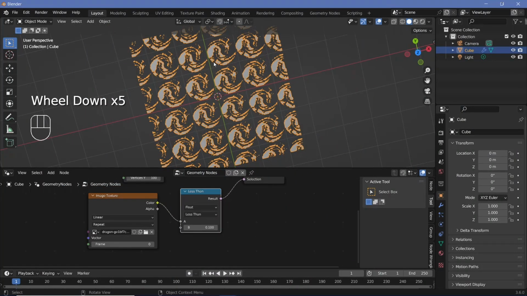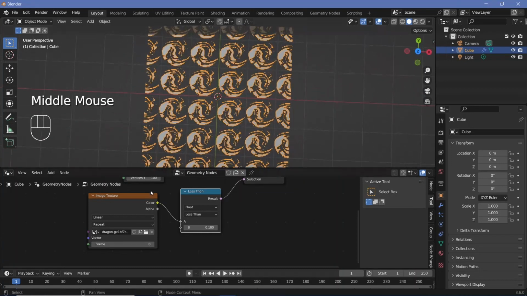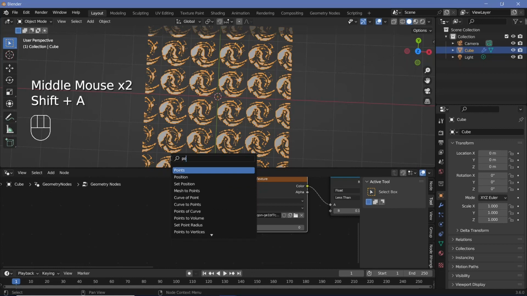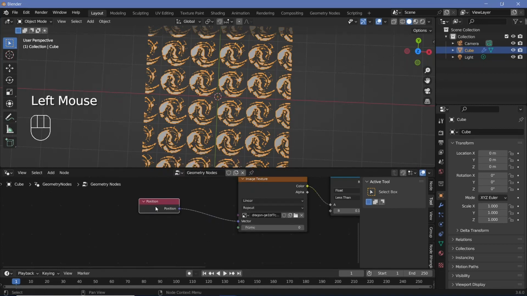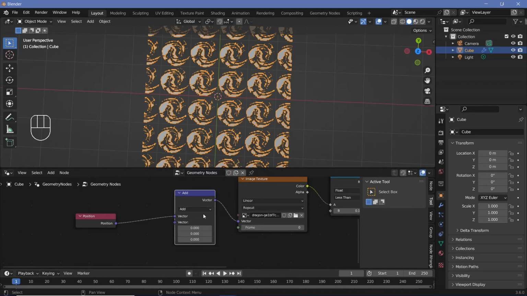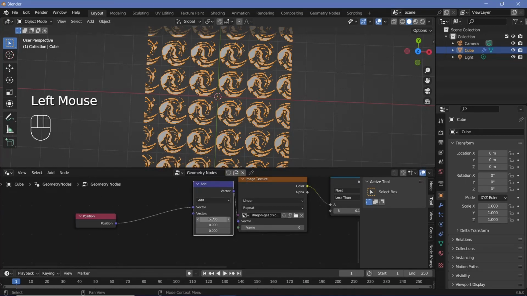However, the problem is there are far too many dragons, so we first have to fix the actual vector input for the image texture. To do that, we'll press Shift A and search for a position node, and we'll plug the position into the vector, and we're going to use 3 vector math nodes. The first vector math node is going to be an add node, and this is going to control the actual position on the X and the Y axis.